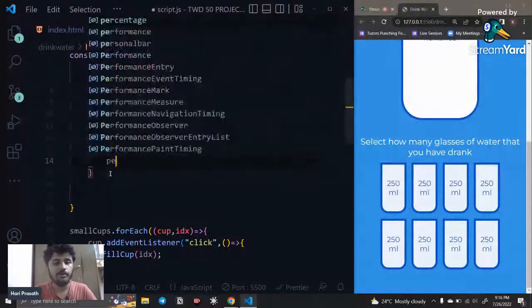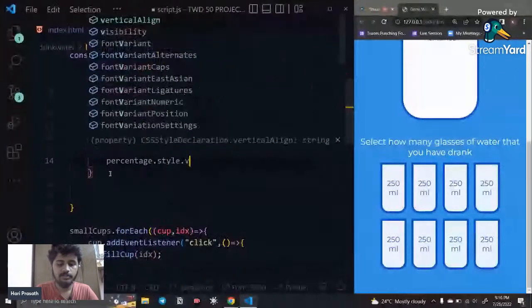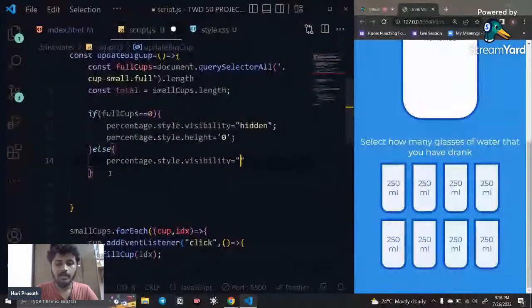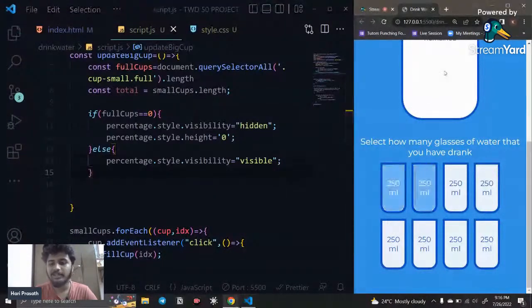So I'm just going to say percentage dot style dot visibility is going to be visible. Okay, it's going to be visible now. Yes, I am correct. Okay, so if I say this, nothing is going to happen. If I click this, you can see nothing has happened.